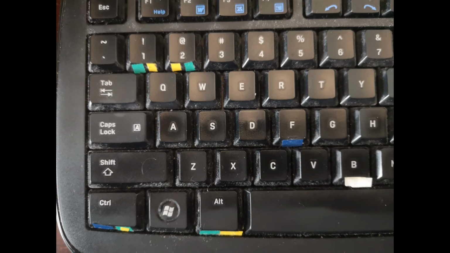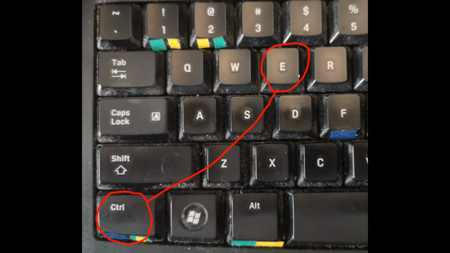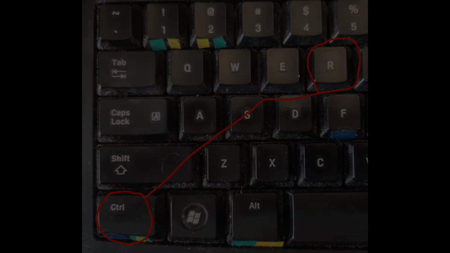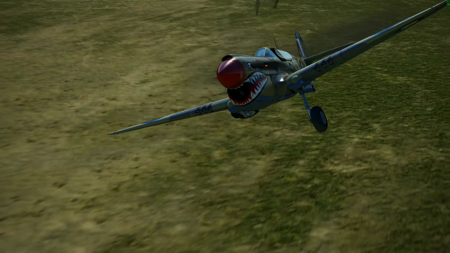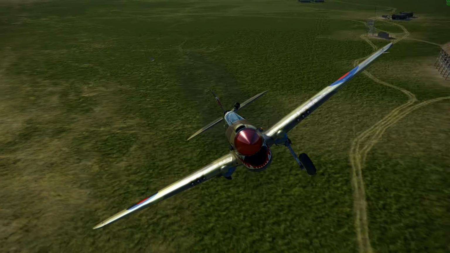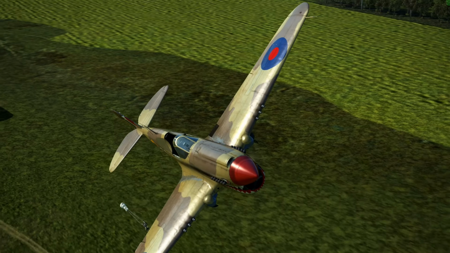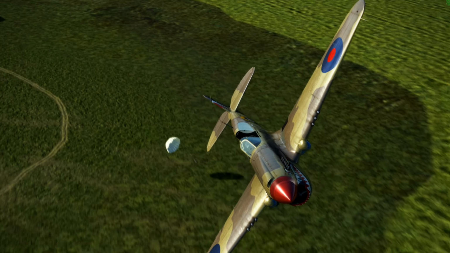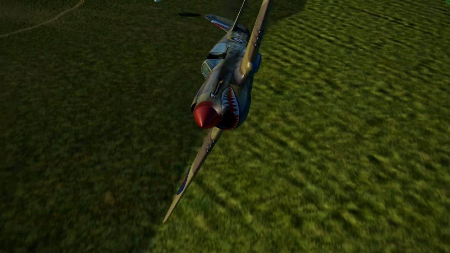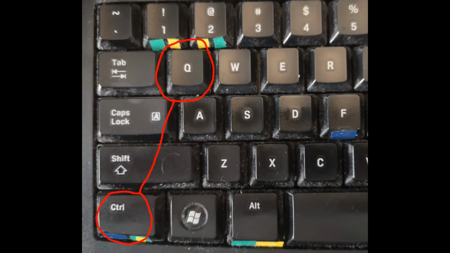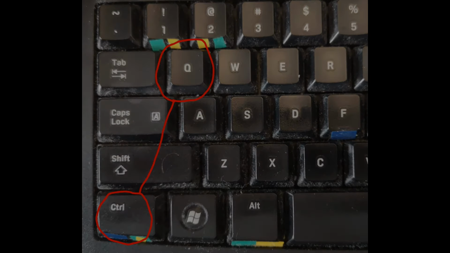So let's take a look at the key binding for bailing out. Usually left Control E, which is fine except that right next to it, Control R is your record button for your camera. And bailing out, instead of trying to record, does not normally have a positive outcome. This pilot was lucky. And to ensure I don't make that mistake 10 times in a row, I've changed my recording button to Control Q.